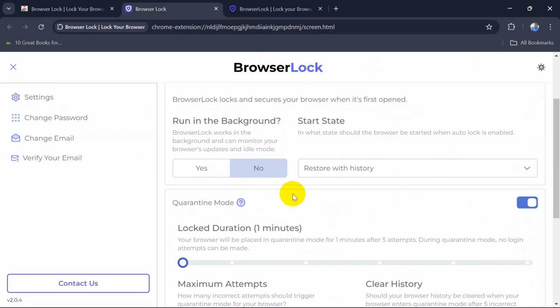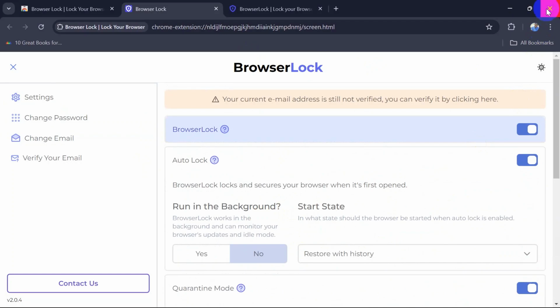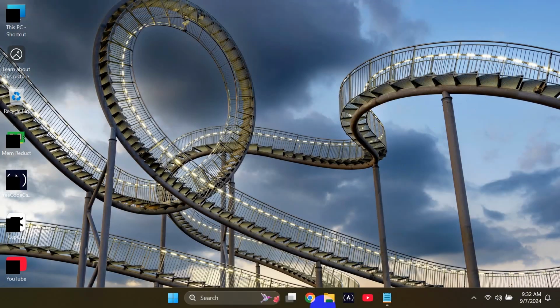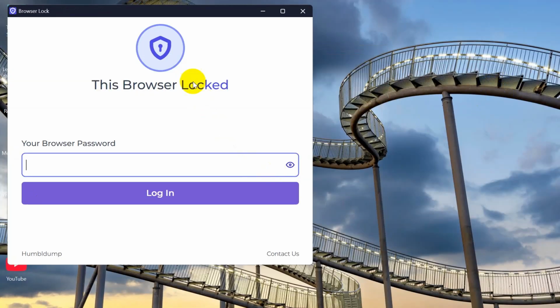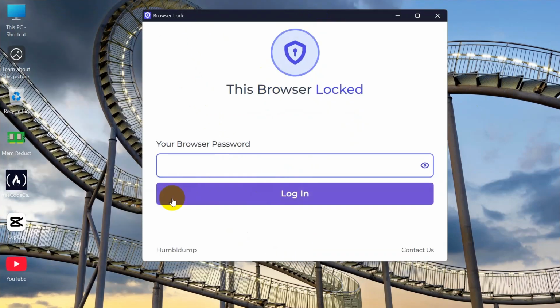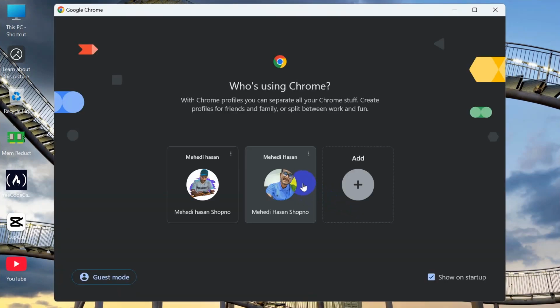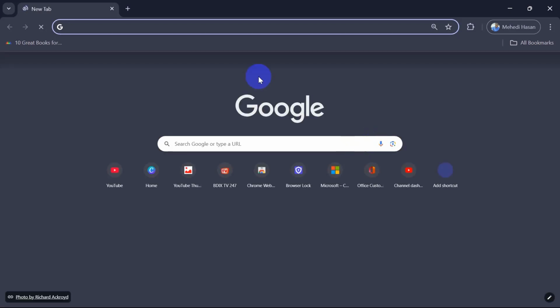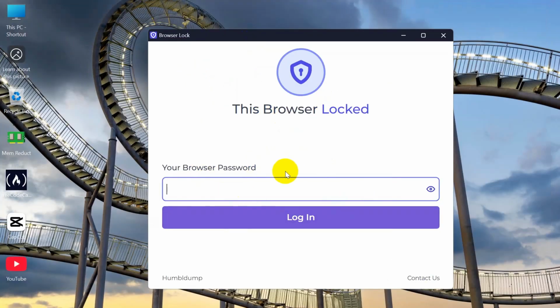So if you want to do any changes, then you can do them over here, but now I am going to close these and open it. And you can see when I try to open it, they are looking for the password, your browser password. So if I close it and click on it another time and go for my browser, then you can see they are looking for the password.